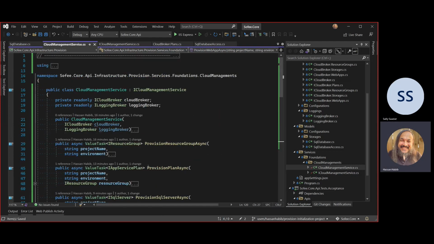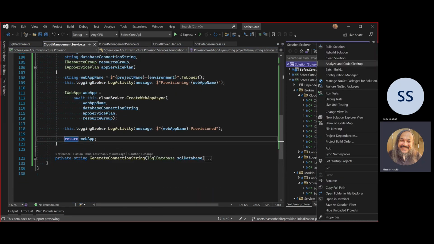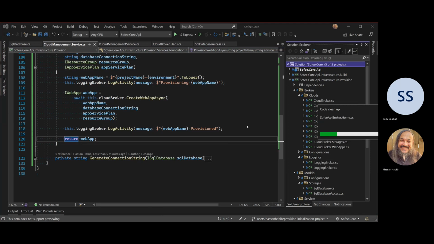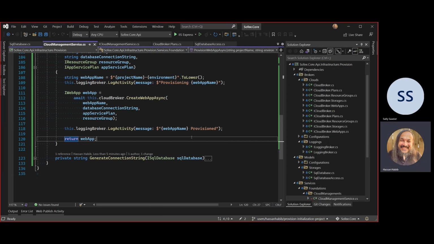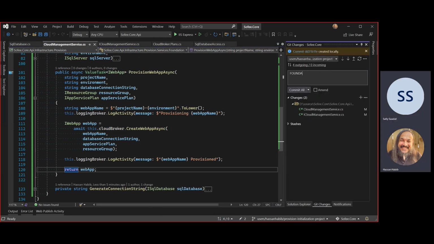Okay, is this enough? I don't think that's enough. We still have one more function that we need to work on, which is the deprovisioning. Do we need to deprovision every single, well, let me ask you this first. Why do we need to deprovision at all?